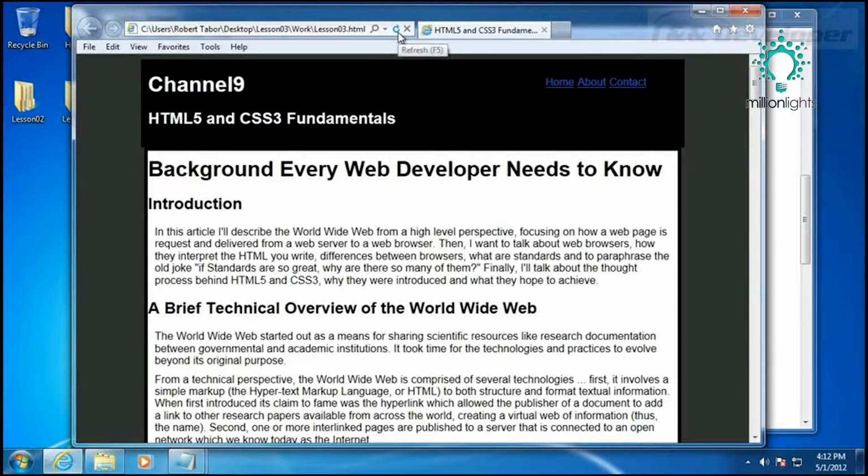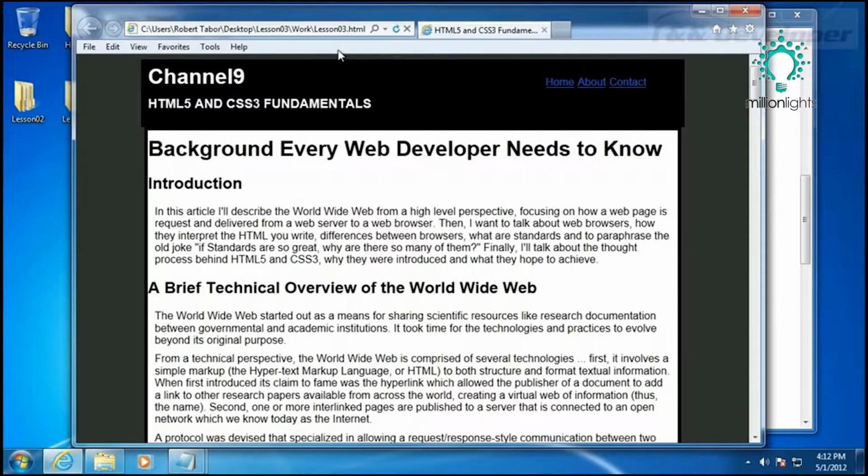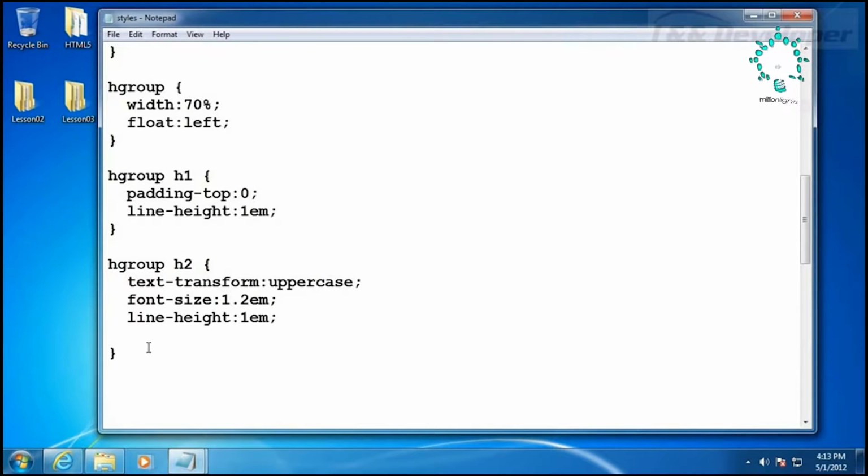So you notice the workflow. I make a small change, I test it, make a small change, test it. Alright, so I like that it's kind of pulled itself up a little bit more. Let me try one more thing on this H2. No, I think that's good. We'll leave it at that for now. That'll be good.